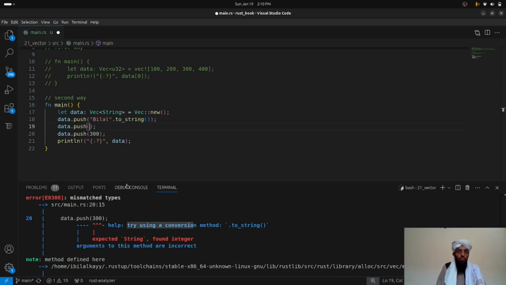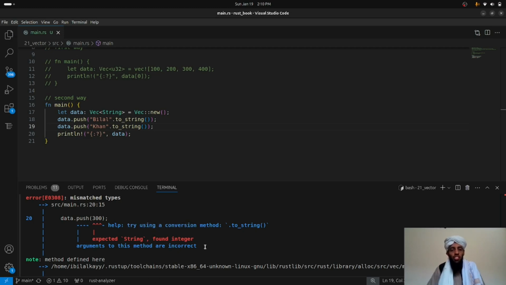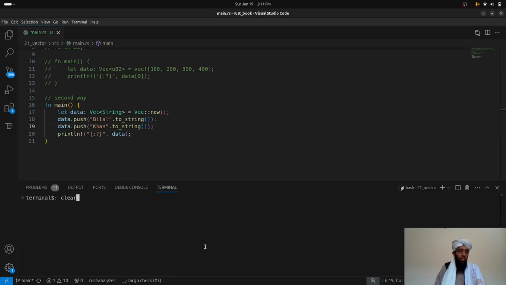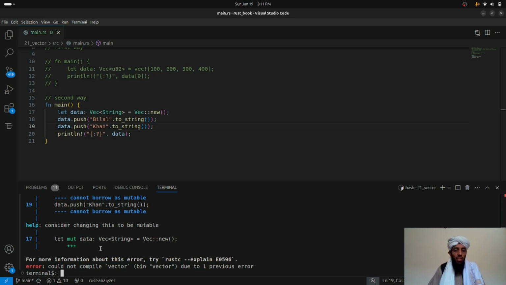Now let's write Khan. So now let's remove this, because this time it is accepting a string, not an integer. That's what my mistake was. If I run this, you can see that it is giving me another error, and that error is justified because this data is by default immutable.